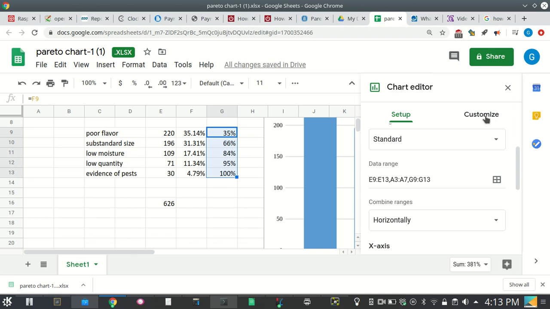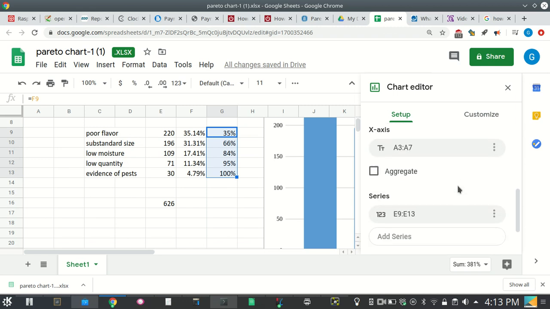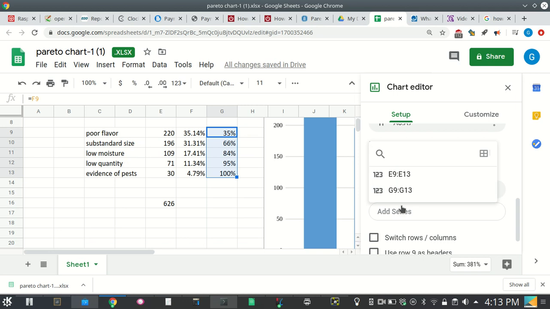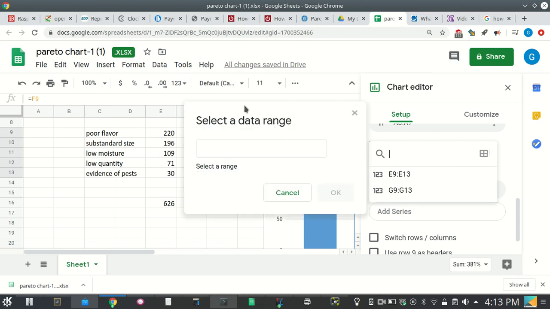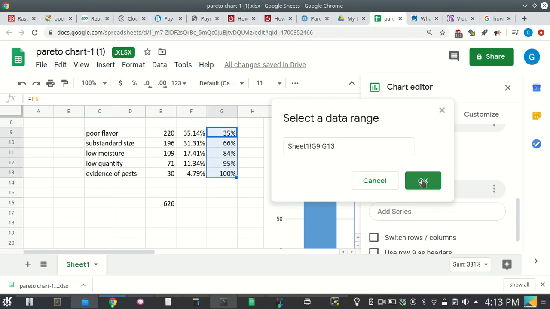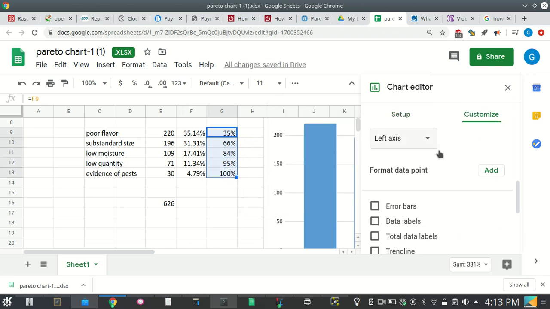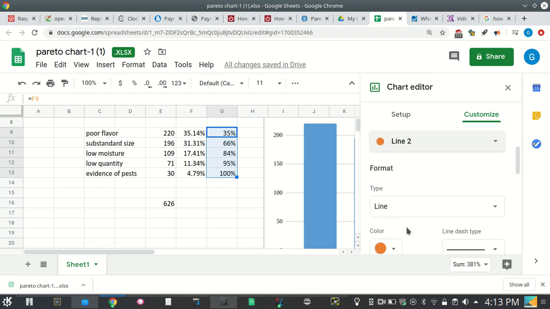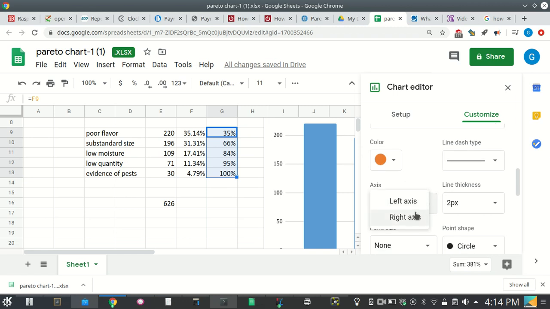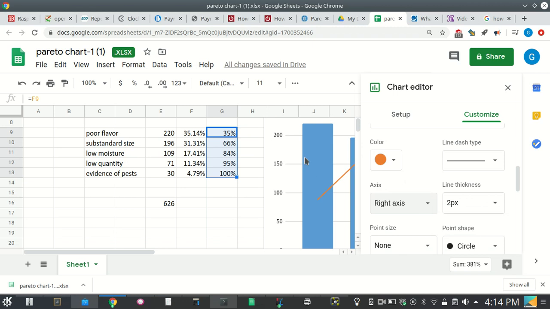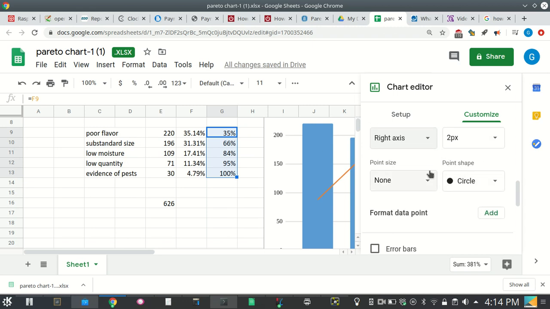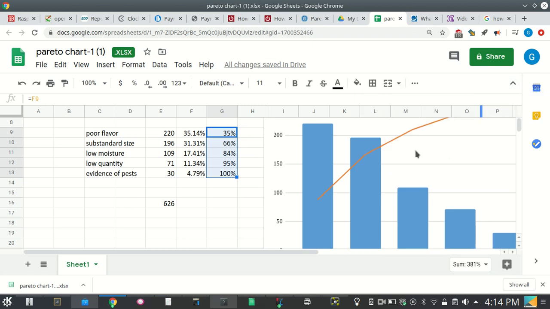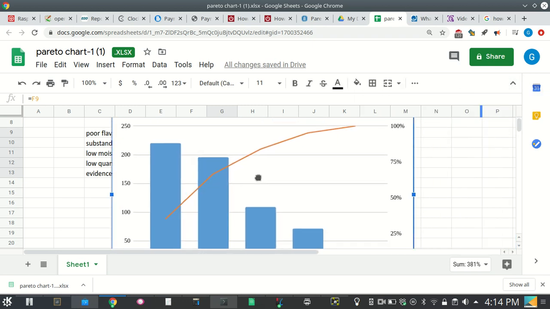So now does it show up? Let's see. Customize series. No, it doesn't show up yet. Okay, so you add the other range, and then you have to add series. There it is. Add series. So click on the 4 squares, and the series that we add is this. And OK. All right. So now I can customize, and instead of apply to all series, I'm going to apply something to line 2. And what I'm going to apply is a new axis, the right axis. And you can make it pretty the way you like it, change the colors or whatever you want. But what we really want to see is this. This is a Pareto chart.